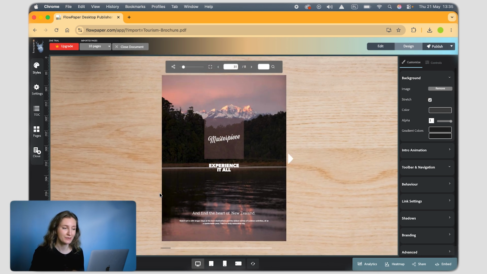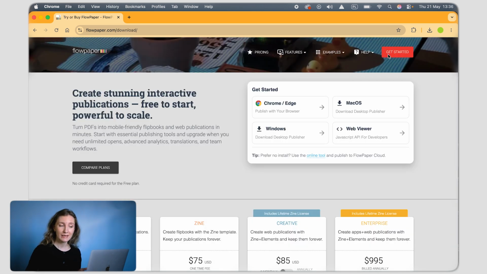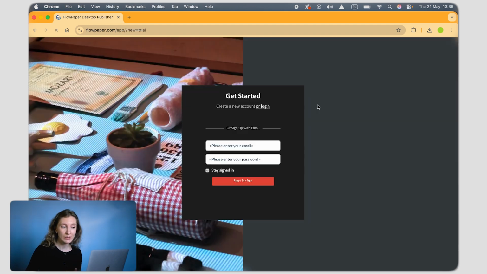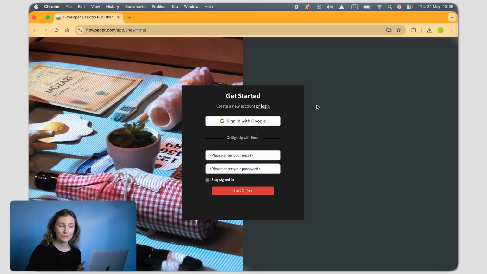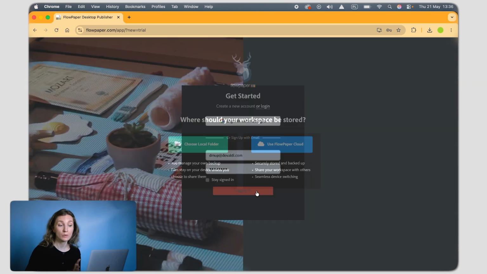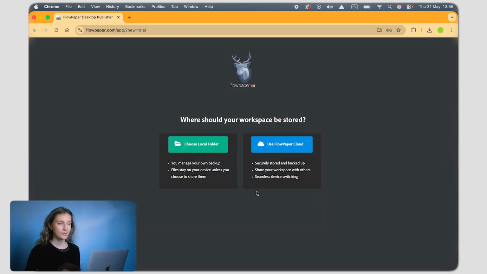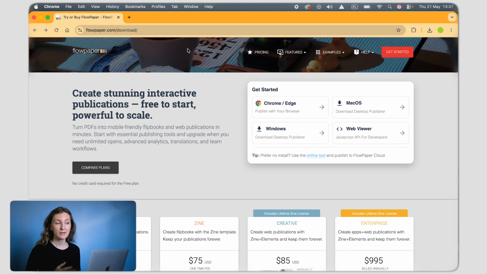recommend creating an account. So you can either work directly in your browser or download the desktop version for your computer. If I click Chrome, a login window will appear where I can either create a new account or sign into an existing one. And after that, I'll be taken directly to the dashboard where I can start working with FlowPaper. For the desktop version, FlowPaper is available both for Windows and macOS.